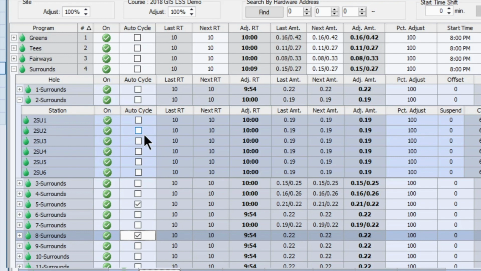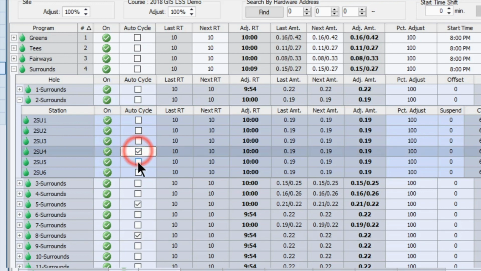On 2 green, I have a bank on the right hand side. So I'm going to auto cycle stations 4, 5, and 6. But I'm going to leave it off on stations 1, 2, 3 because they're on the left hand side of the green and the surrounds there is flat.